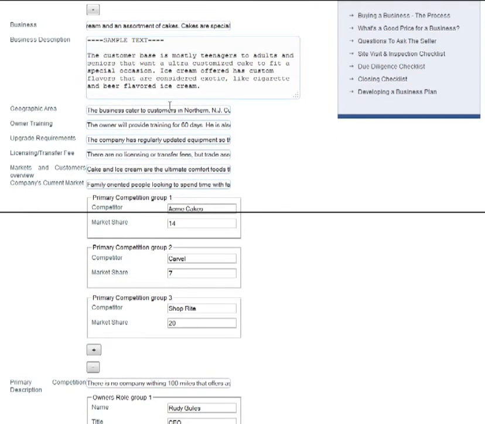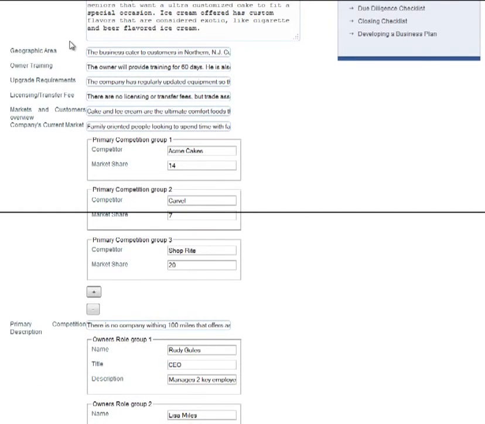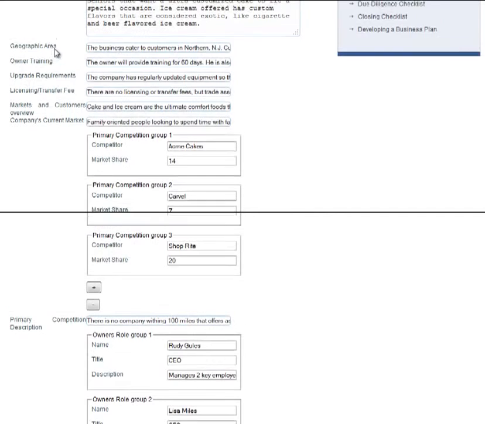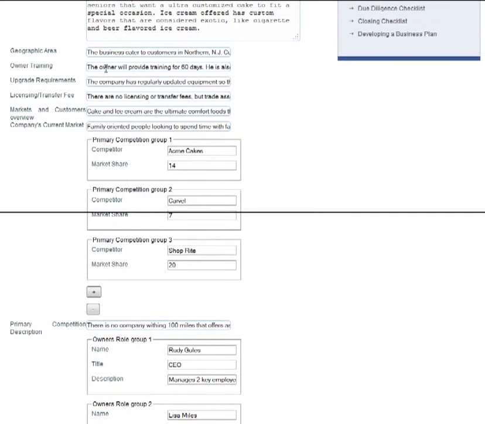You can also use your favorite text editor like Word to generate some of the copy here, and then just cut and paste right into these boxes to make sure your spelling is okay and all that kind of stuff. So here is a description of the business. Your description will obviously be different, but your description will go here. And you answer questions like the geographic area. Here we ask the owner training that you're willing to provide. In this example, the owner will provide 60 days of training.